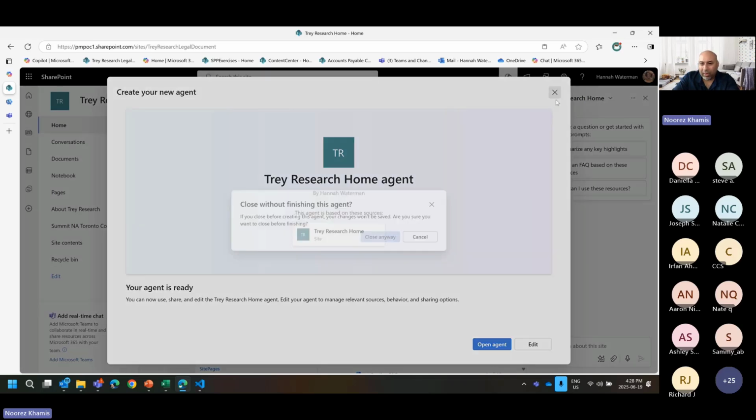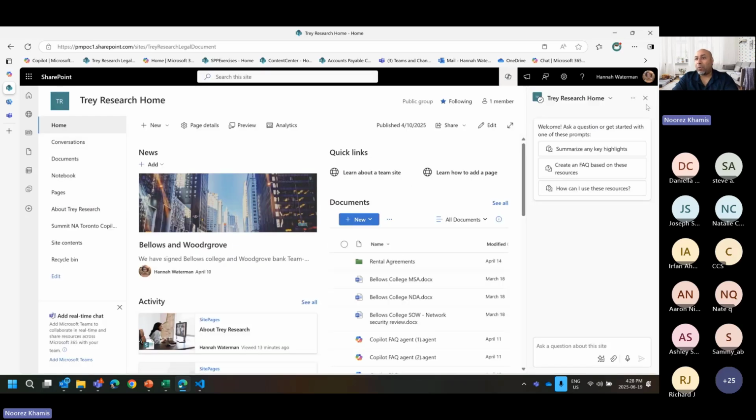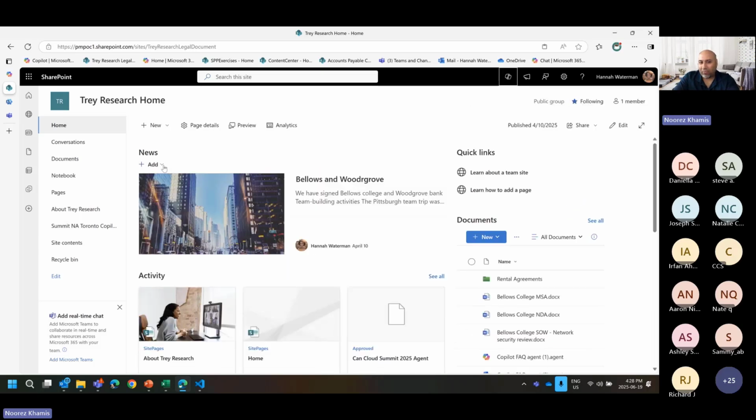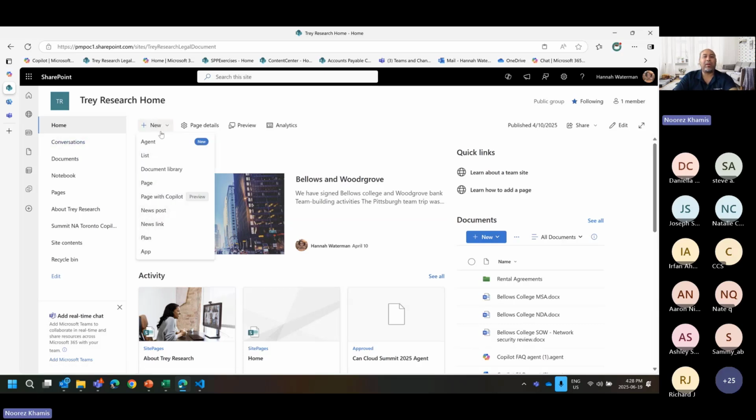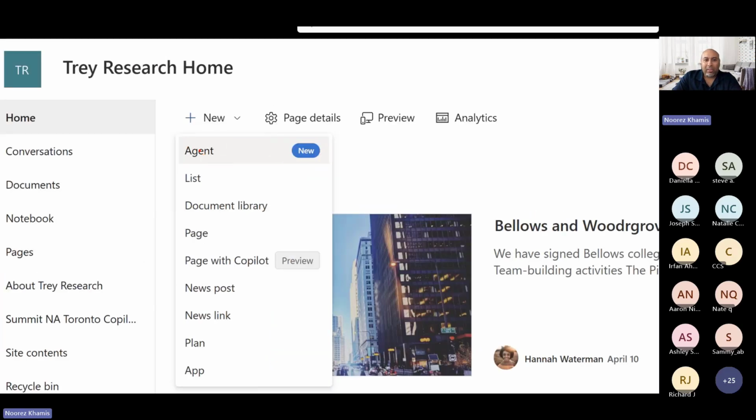I'm not going to go into it right now because I'm going to create an agent a little bit later as part of the demo. The second way is right from the add button here. And it's not showing up here. I think I removed it. Oh no, right from the new button here. There we go. So you click on the new button here and there's the new agent capability here.